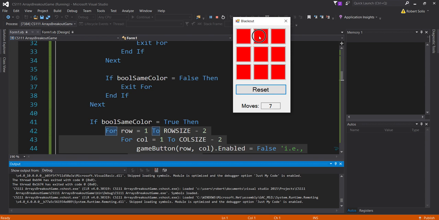All right, so let me try it again. Perfect. None of them work because you won the game. It took me 7 moves. Let me click reset, and I can keep on clicking reset until I get a pattern that I like. Okay, so it looks like it works. So let's see what happens here. See if I can solve this one.